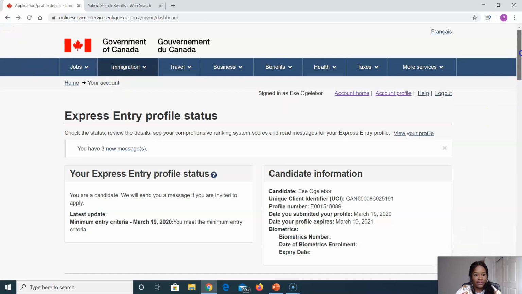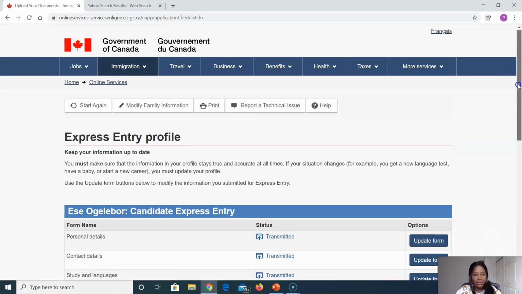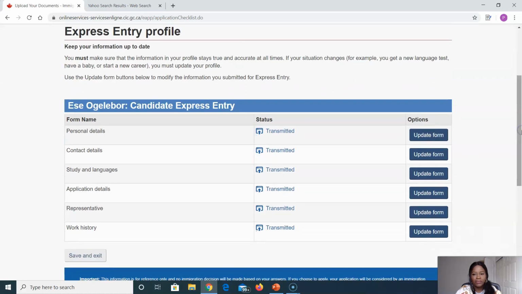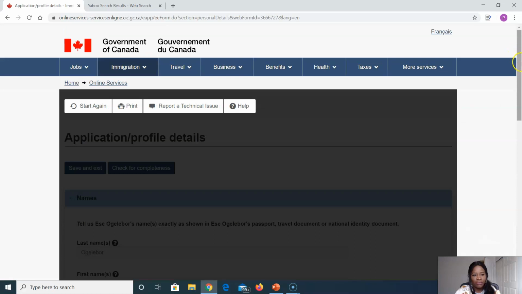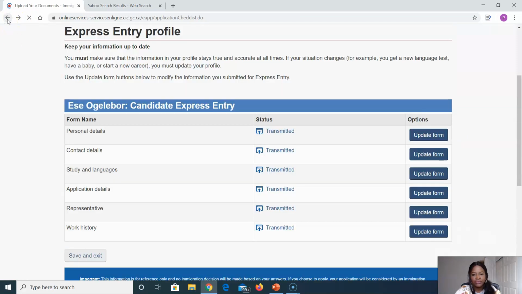So I have already filled out the forms, so I'm just going to show us what the forms look like. When you open your account and fill up your eligibility, all this comes out as an unfilled account. So you fill up your application details, all your names, personal description. You see all those are good here because they are all filled up. Your marital status, ID, family, relatives. So if you have a relative, you say yes, you say no, whatever. I don't want to change anything. So all those are the forms that I had to fill out.